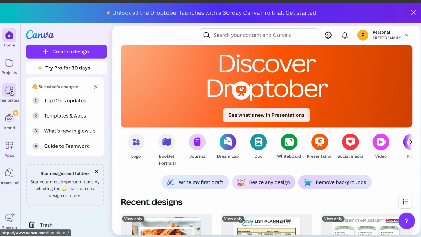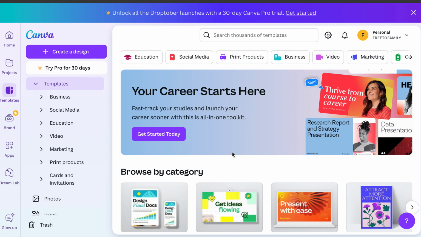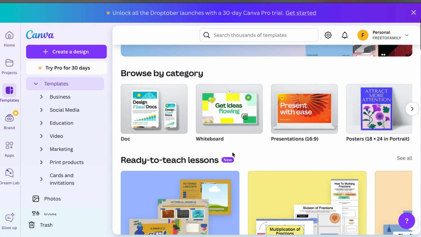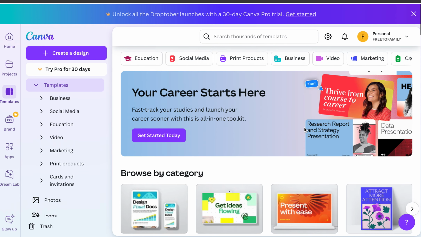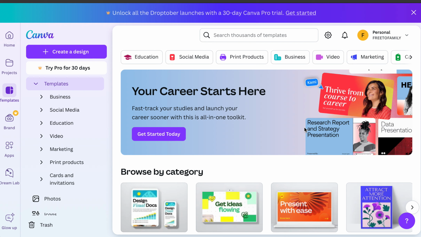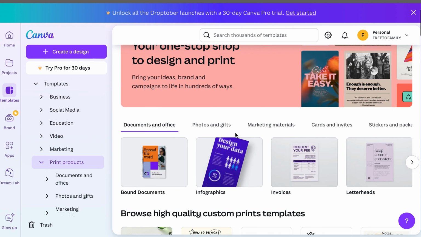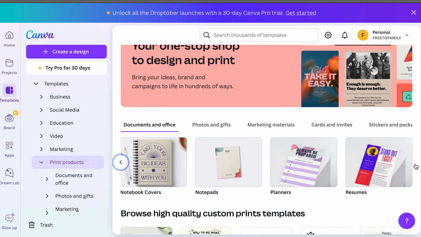But in any event, you can go to templates here and you can look at all different kinds of templates. You look for documents, whiteboards, presentations, right? You can even do a search. If you're a teacher, you can make teaching templates. If you do print products, you could do print product templates and so much more. So I'm going to go over to print products and I'm going to start looking for a certain type.